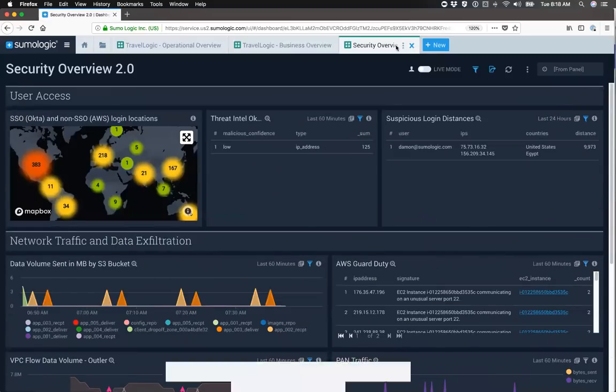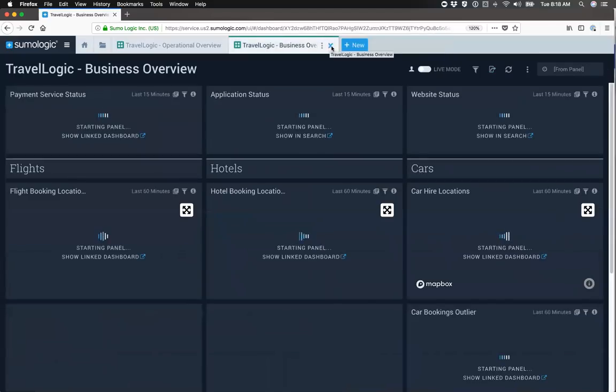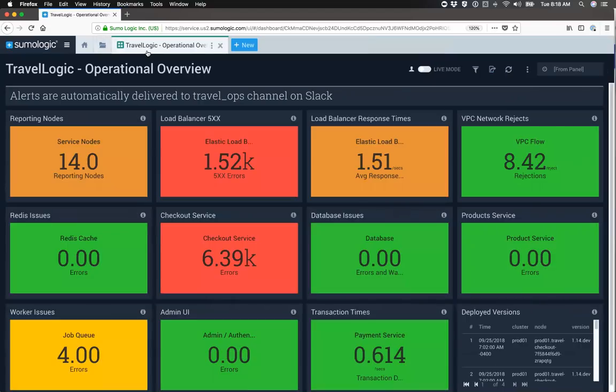Okay, let me close a few of these. I'm going to close that security one. I'm going to close this business overview one. Let's take a look at this one, the operational overview.